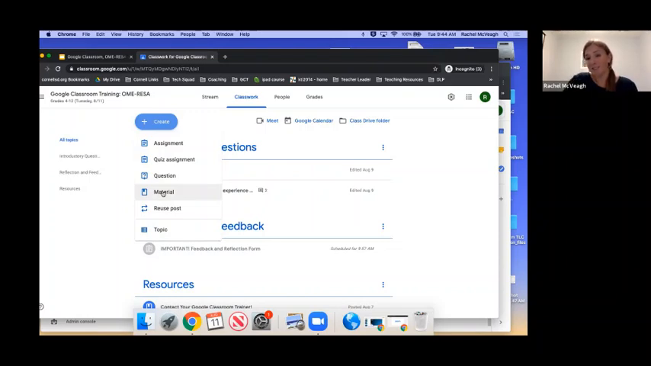Material would be reference materials. So I choose to have those be things that students do not have to do per se, but materials that can support them, useful links or readings or lists or whatever it may be.